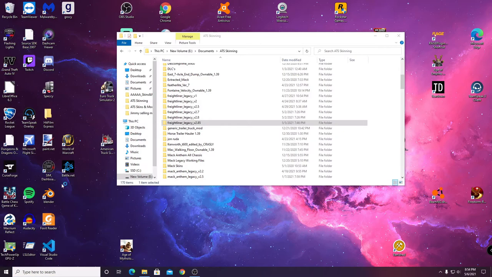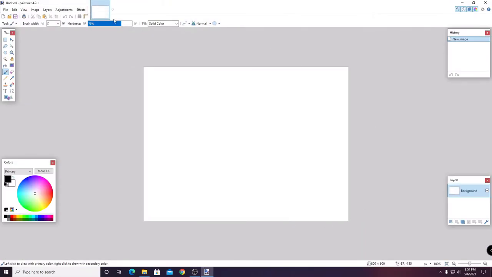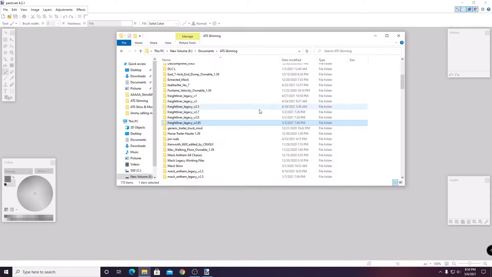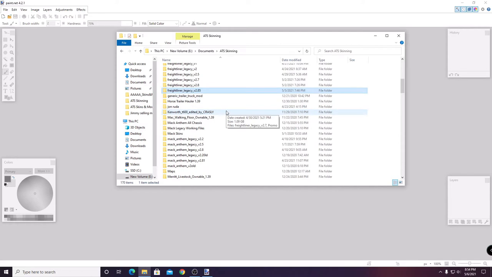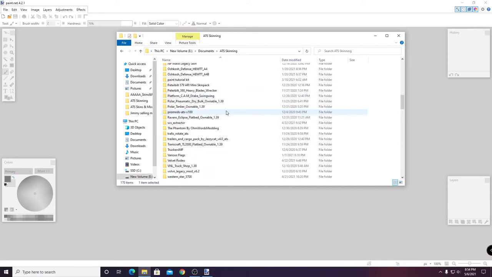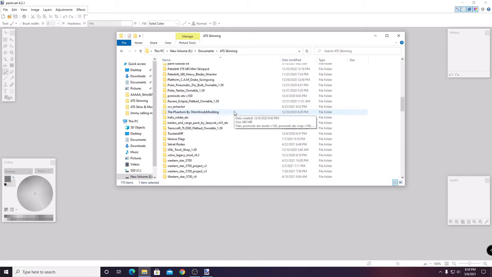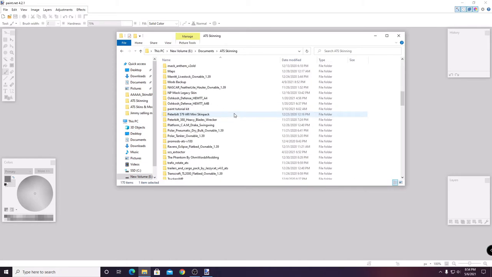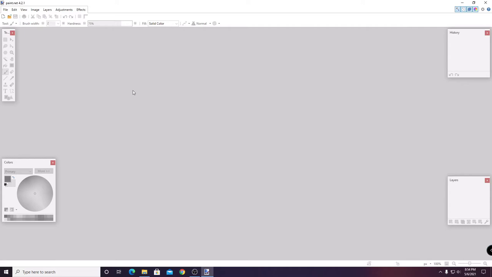Gonna go to paint.net. Now I'm assuming that you have already thought about a theme for your truck and acquired the necessary graphics that you want to use. I haven't done that, but that's okay, because I'm going to skip certain parts of this, but I'm still going to cover it all.